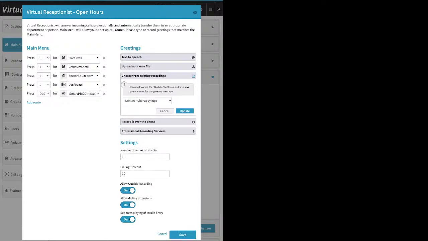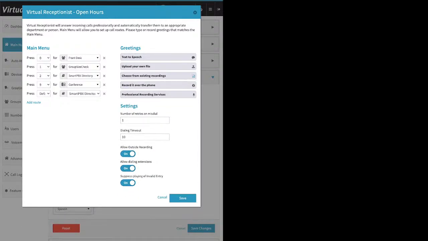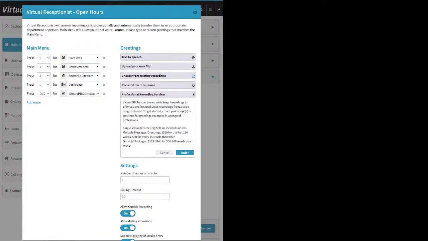Right, so you would just go from an existing recording and choose something else. Professional recording services. When you click order, this will take you to a new website. It'll open up a new tab.